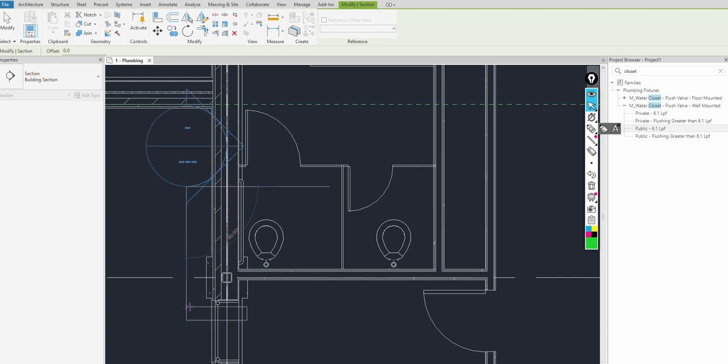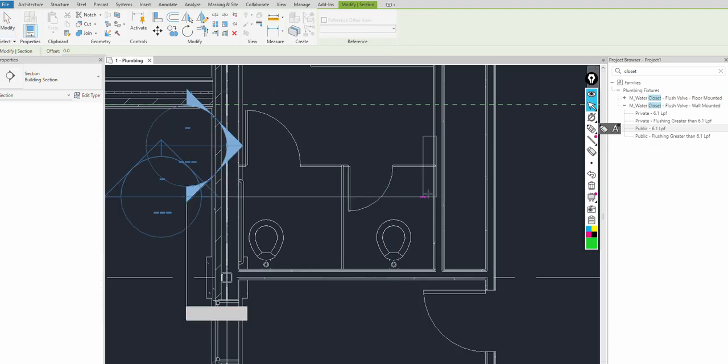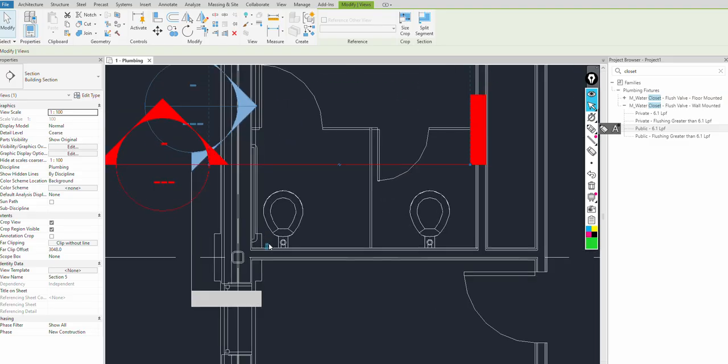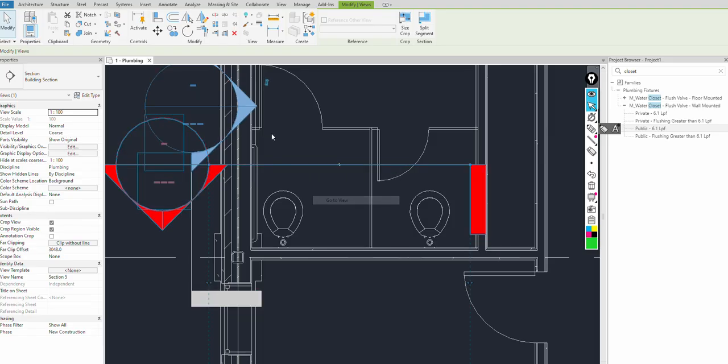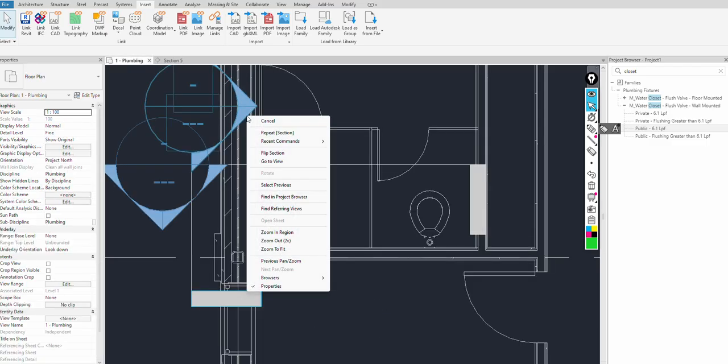Okay, I just create a section view here. So I say go to view, and maybe I create one more, create similar. Then flip, flip, flip, flip down. Okay. So we can go to view, and here also go to view.